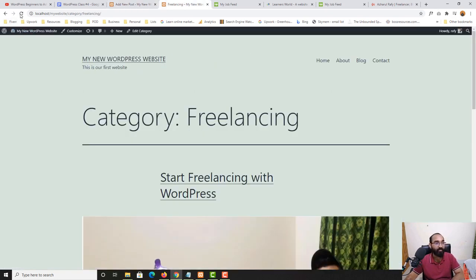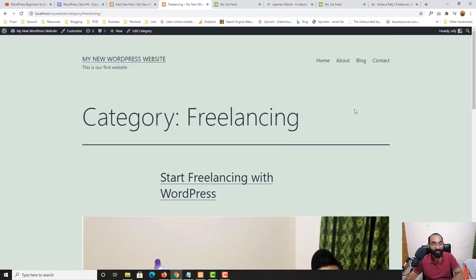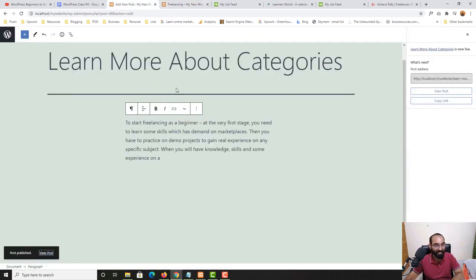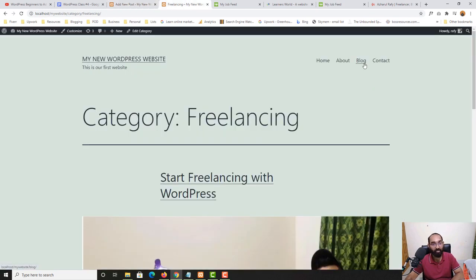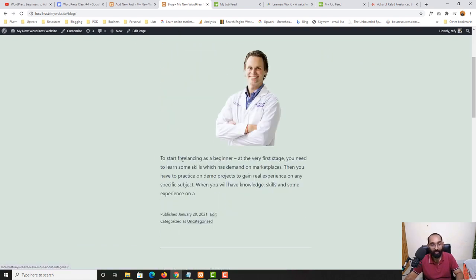Okay, so now if I reload this page, we are going to see no change here because we are working on another page. I just published this post. Let's say I didn't add the featured image here; instead, I added a featured image from this panel. Now let me take you to this blog page from here. Just take a look, learn more about categories, and here's the blog title. Then I have got this blog post.